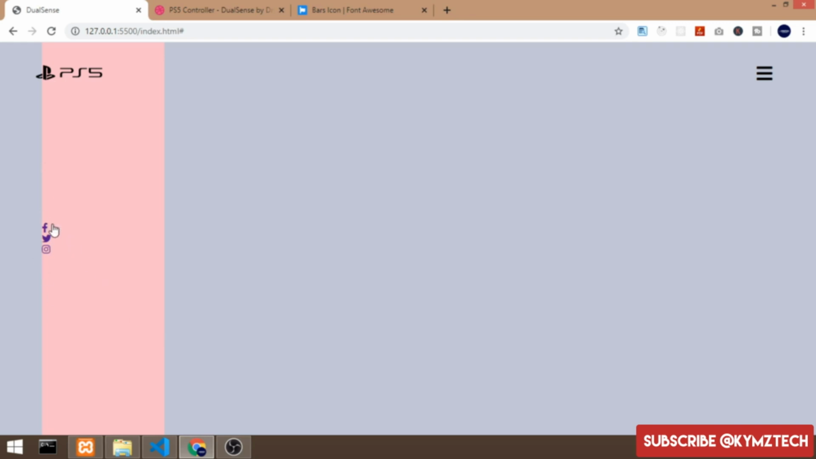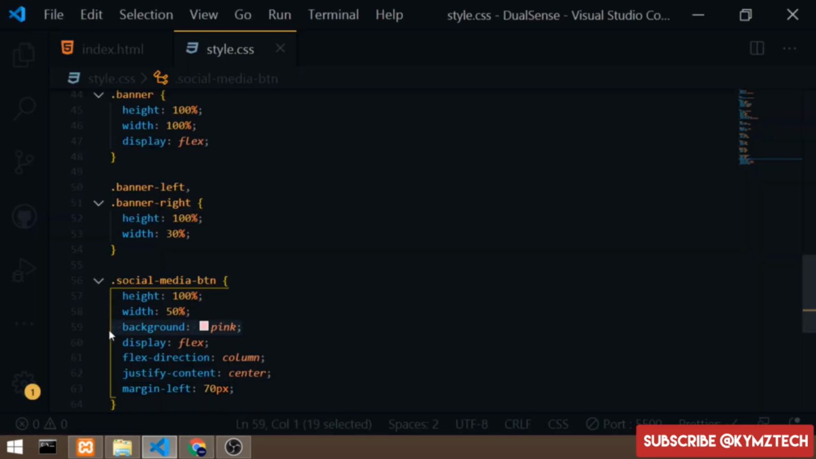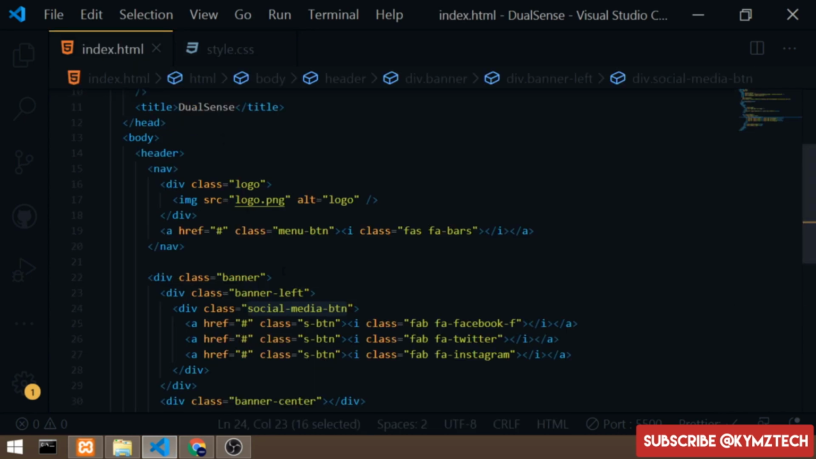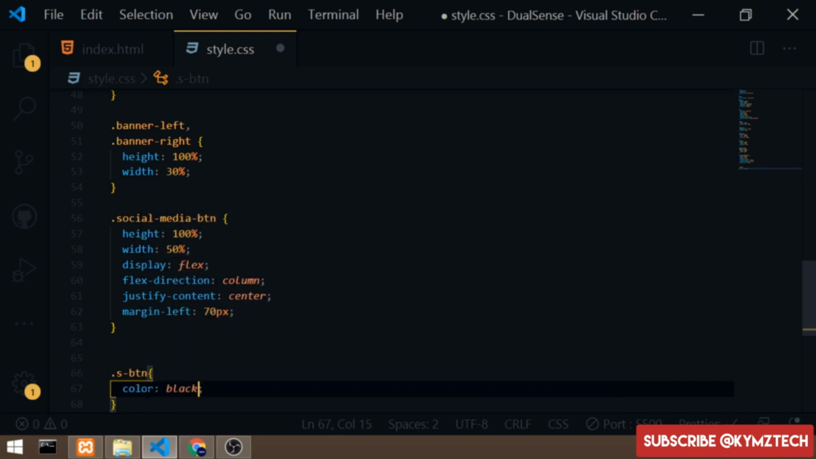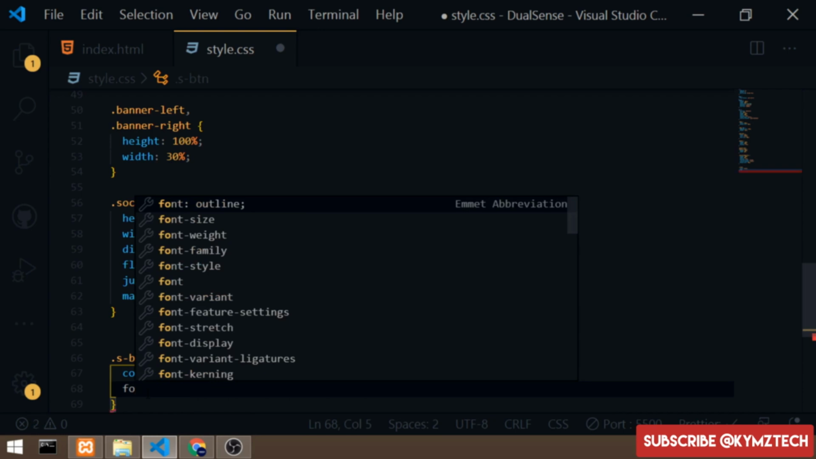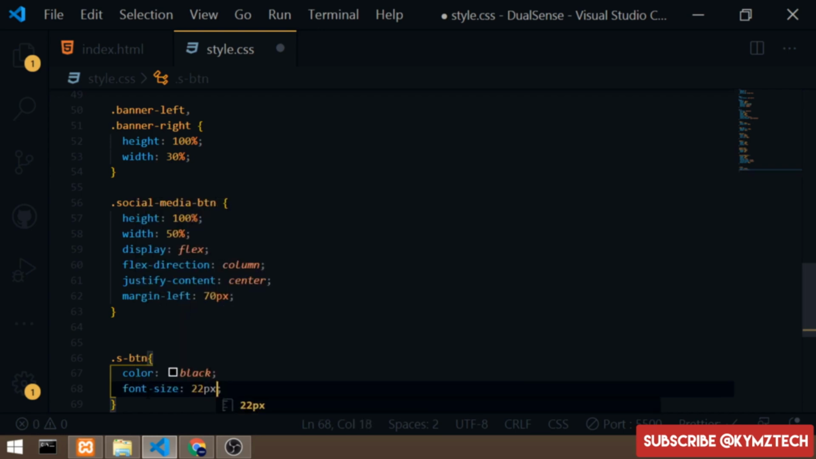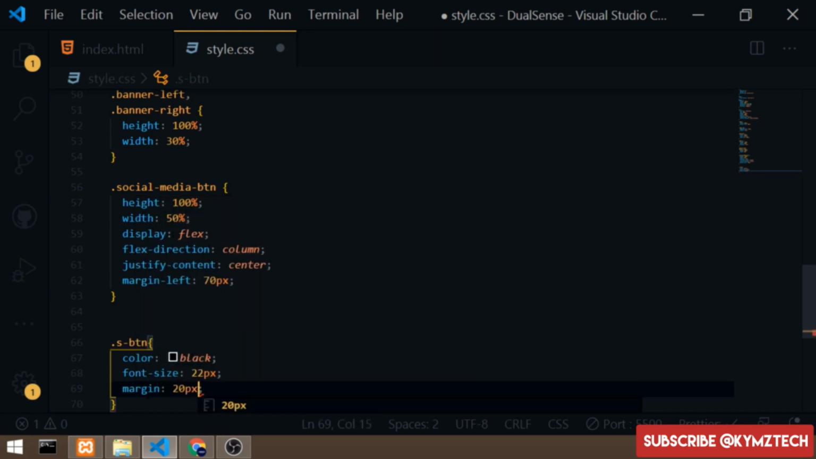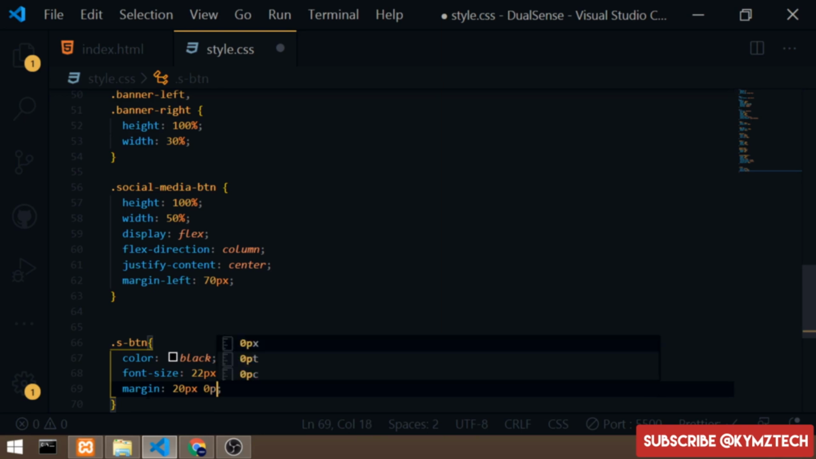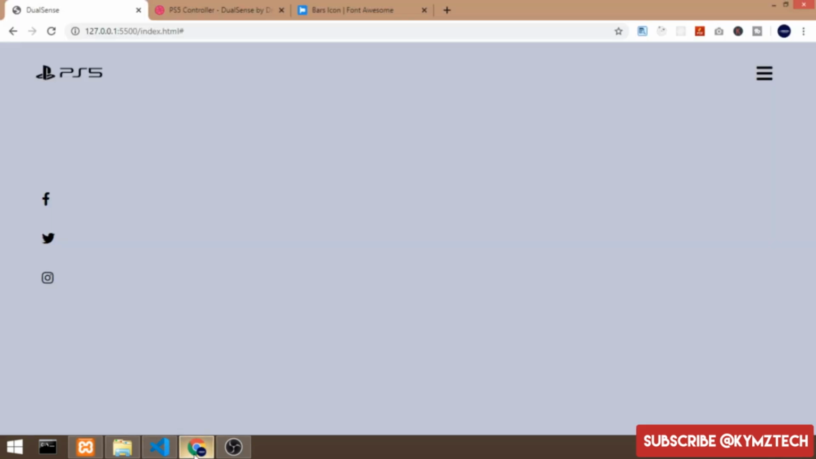The next step, we're going to style the anchor tag that is holding the icons. So right now I'm going to get rid of this background color, and I'm going to get the class that is the s-btn. We'll give it a color of black, a font size of 22 pixels, and a margin of 20 pixels for top and bottom, then 0 pixels for left and right. So these are the icons right now. So we are done with the banner-left.